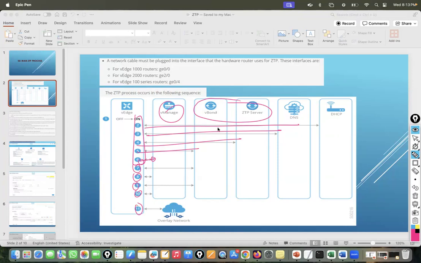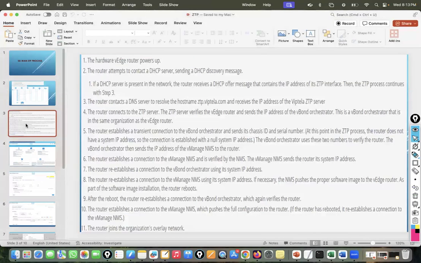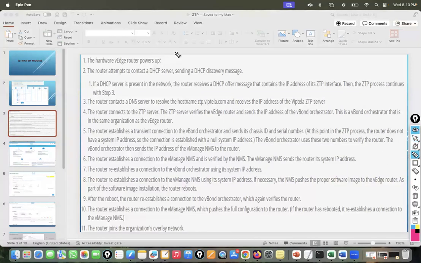So let's understand in more detail how the ZTP process is going to happen. In an interview, it is going to be asked, so you always have to memorize how the process happens. A very tricky question is going to be asked. So let's understand. The very first step, you require to power on your vEdge device. That is the very first thing.